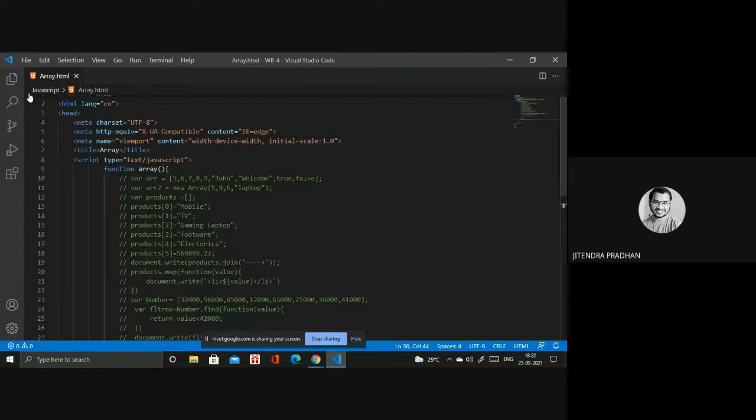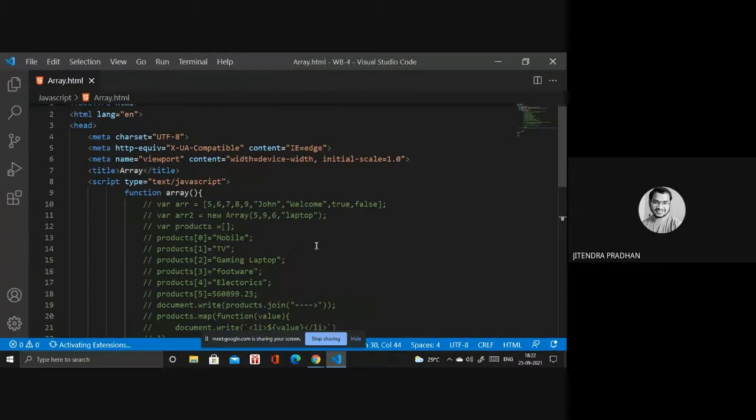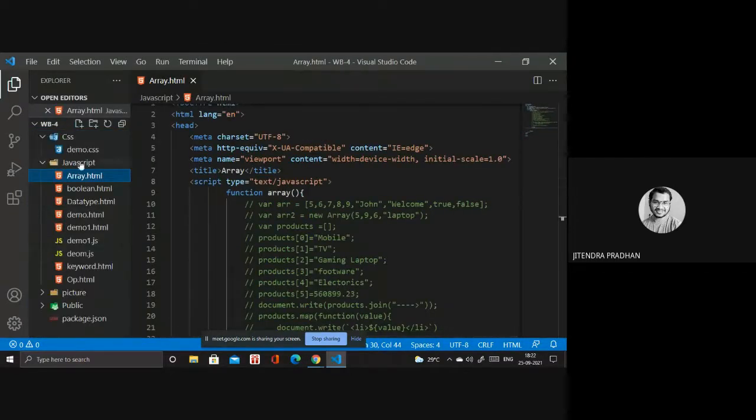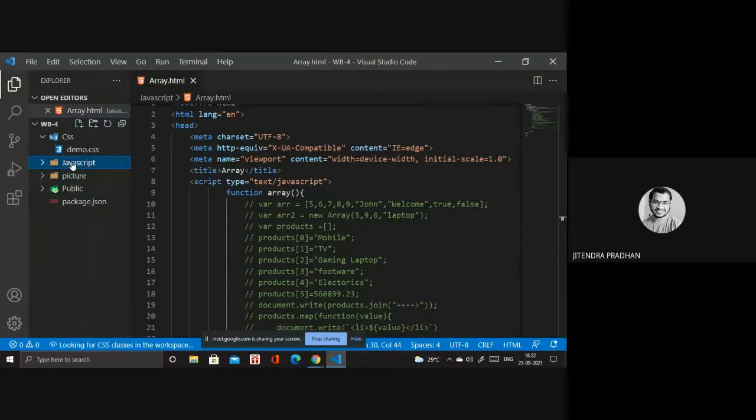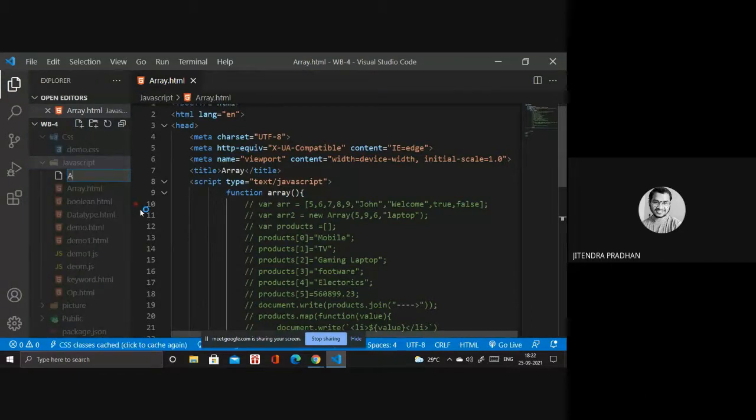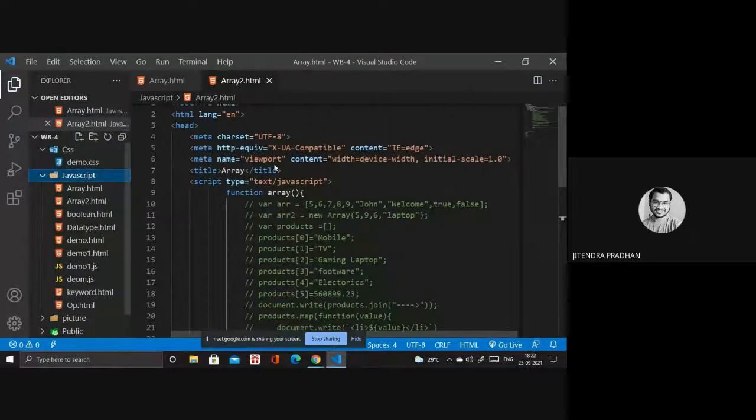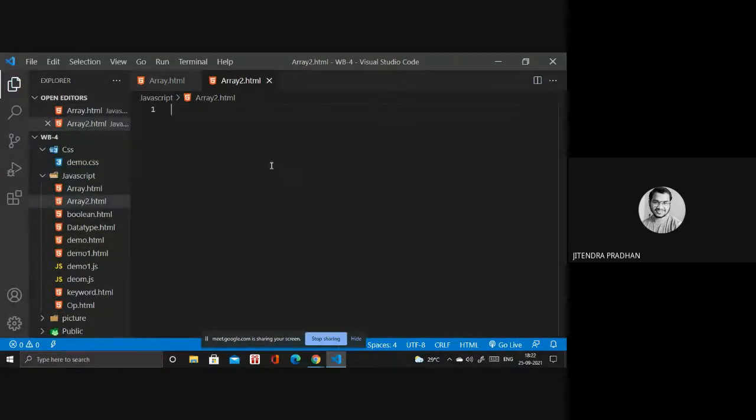Okay, so I will create a... I need to zoom that one because it's not visible to you. So I will create another array inside. It's like array two, array two dot html. Okay. So first thing is what is for in and for of.